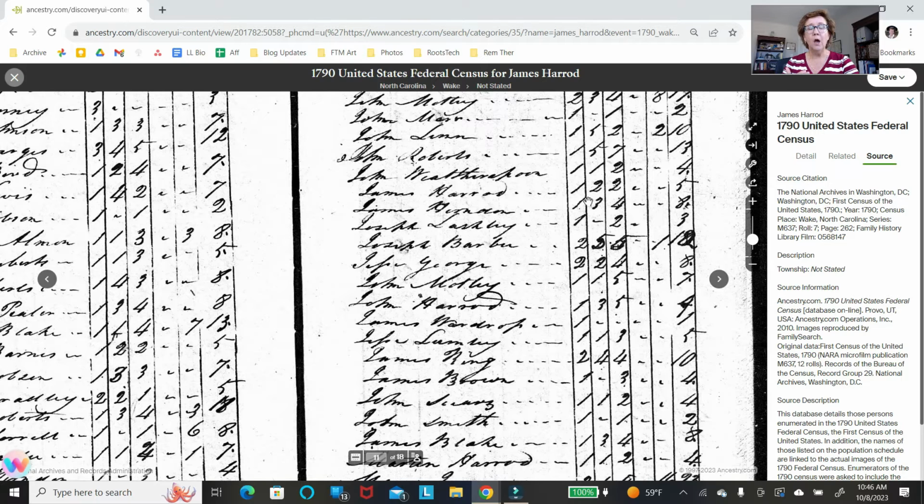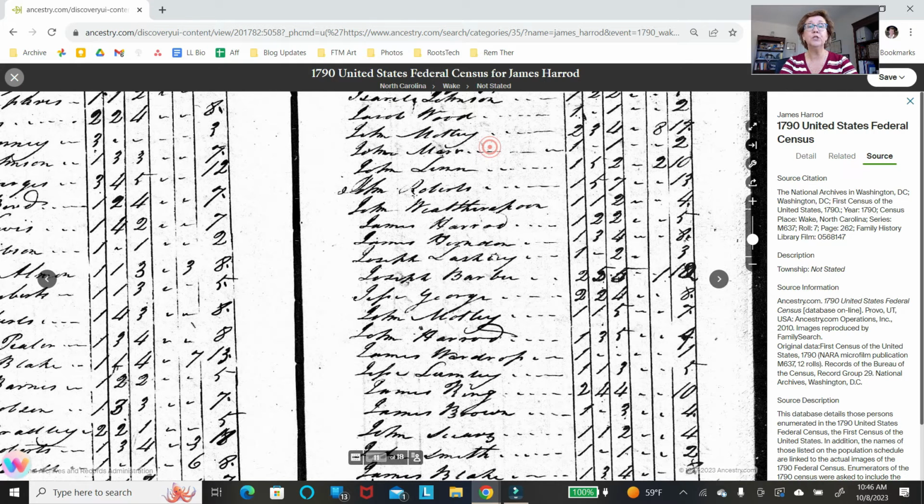Now, I want to see, are there other Harwood family members in this area at this time period as well? So what that means is I need to read through these pages. So I'm going to start, obviously, on this particular page. I'm going to read up the line here where he is at. Do I see any more Harwoods? I don't see any more up there.